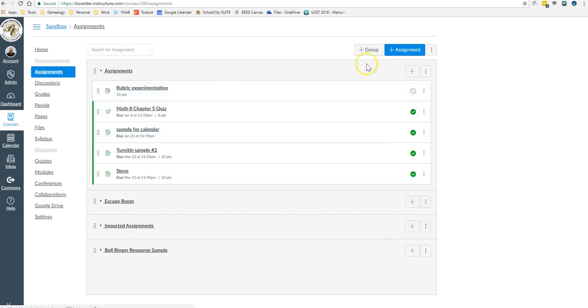Now, up here at the top, you've got assignment categories, and you could make new categories if you want to. You could make a new group if you choose to, but let's just make an assignment. So plus assignment.